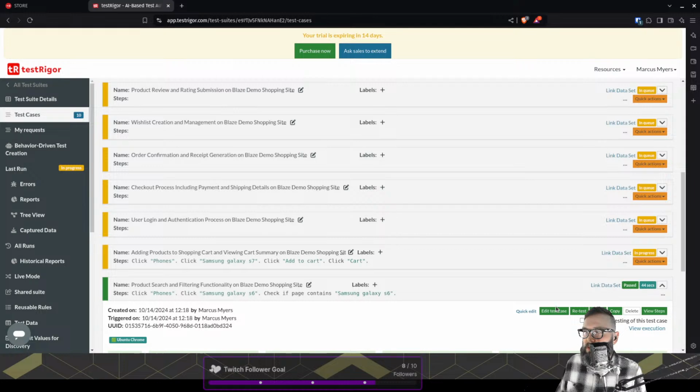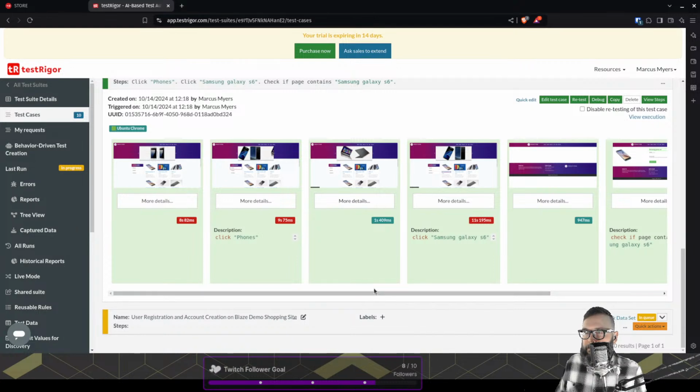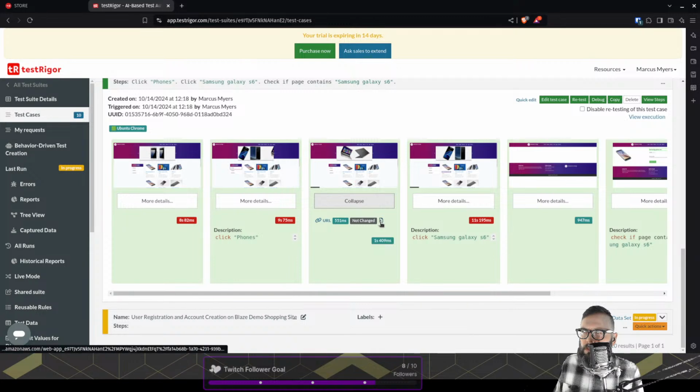So what can we do with this magical test that it generated? Oh boy. So this is Ubuntu Chrome. Again, they had to host resources, so they gave me some free goodies here. Obviously, it probably costs them some money to run these. So I clicked phones, then it waited a second. So what is it waiting for? Screen sources. Interesting. So did it wait 8 seconds and 82 milliseconds for the page to load?